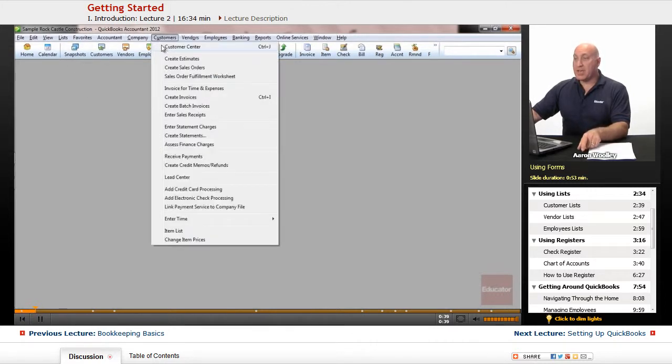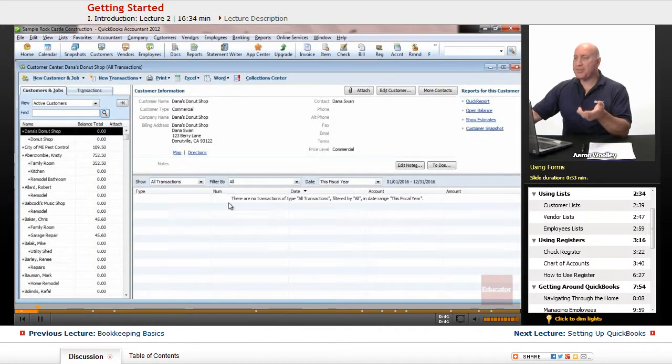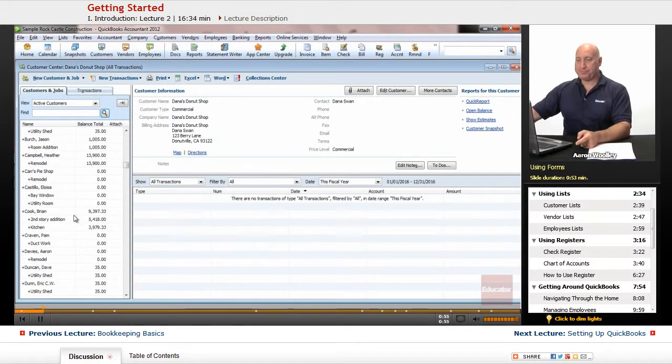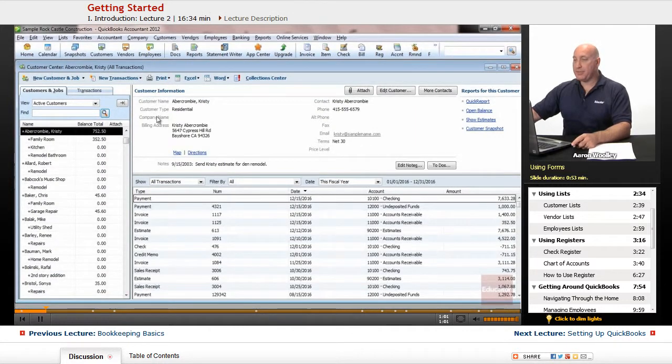Under the customers, in order to get to a form, we're going to look at the Customer Center, and we'll see the form here. The Customer Center is a basic format where we organize and keep a list of all of our customers. If we pull up our first customer here, Christy Abercrombie, for example, and highlight her and look over to the right, we have customer information and detailed information on our invoicing and payments and all the things we've done.